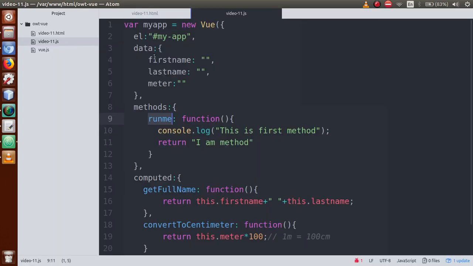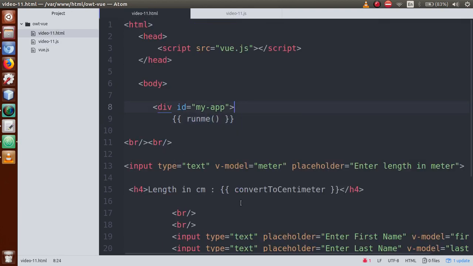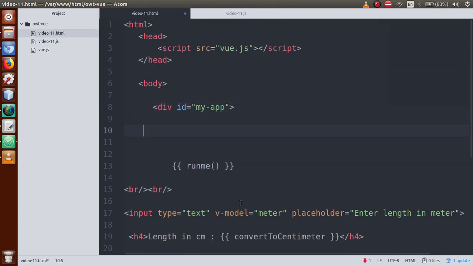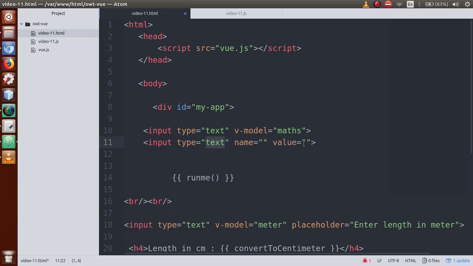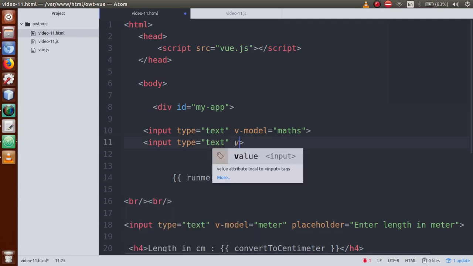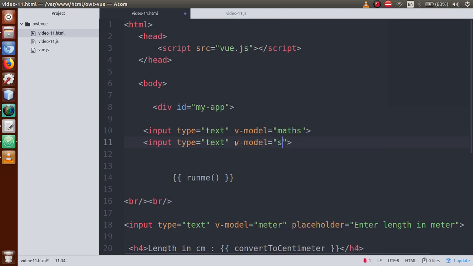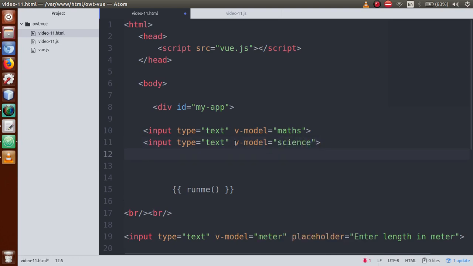Okay, so just go to editor again, and let's make something called 3 text boxes. Okay, so let's say input type text box 1, and it basically contains, let's say, V model, and it contains the marks for maths subject. Okay, another input text box, it contains the value of, let's call V model, and it contains the science marks. Okay, and also we have a text box which contains the value, let's say, English. Okay, so let's say V model, and it contains the value for English.